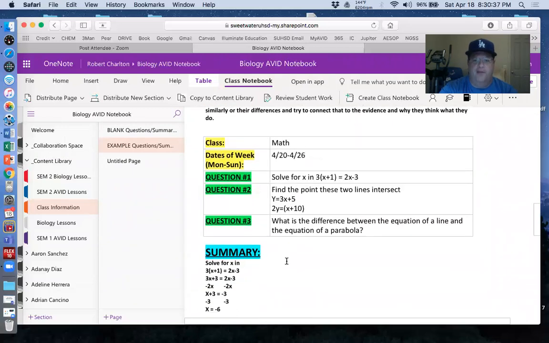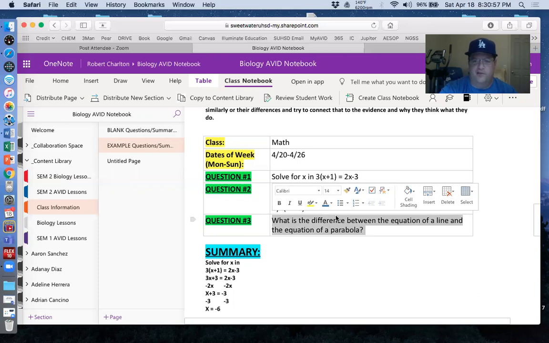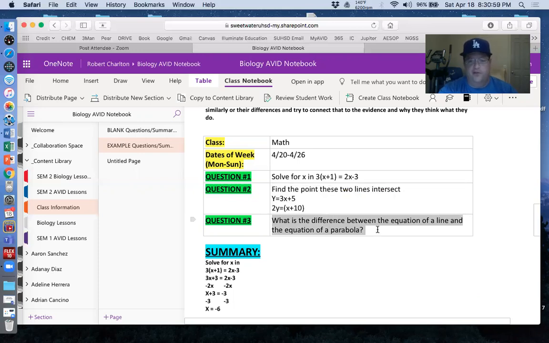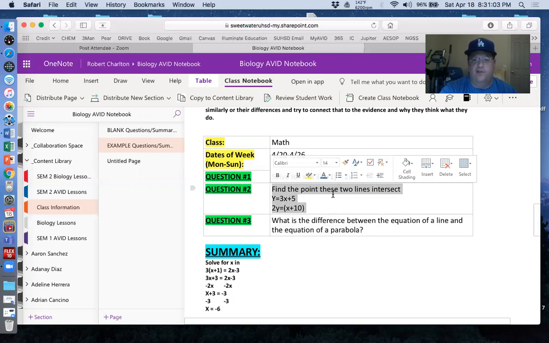And then we get to math. So math is a little different because yes, you'll fill in math, but for the questions, it doesn't necessarily need to be questions about the information. You can use actual example problems, maybe off of a worksheet, maybe off of some digital platform they're having you go to. If you want to create a question like, what's the difference between the equation of a line and the equation of a parabola? You can do that. If you want to just take a question they give you, find the point that these 2 lines intersect, or solve for x.